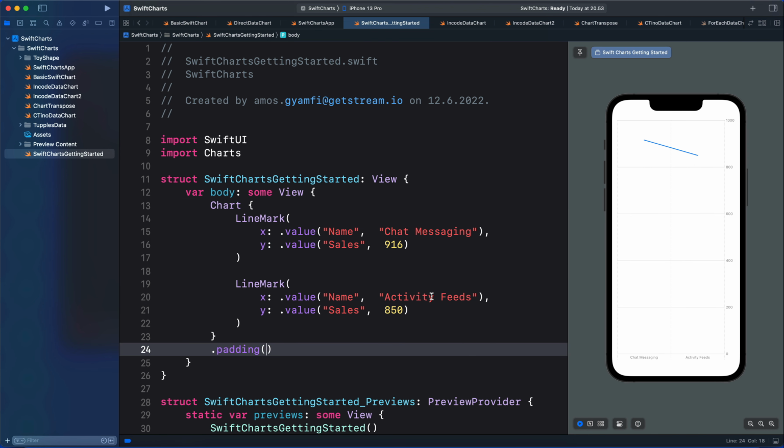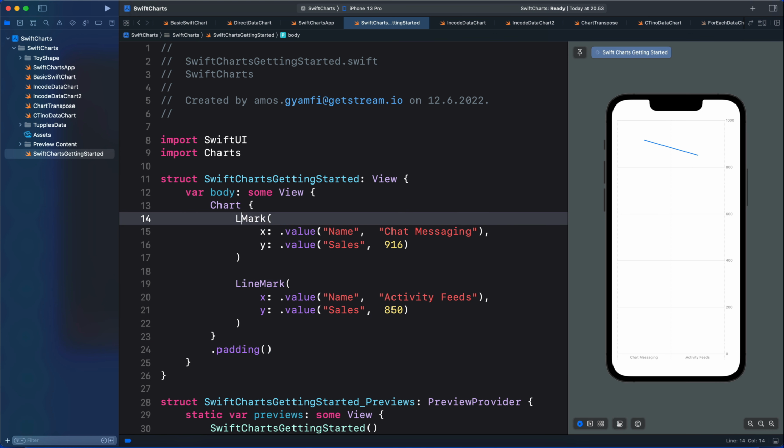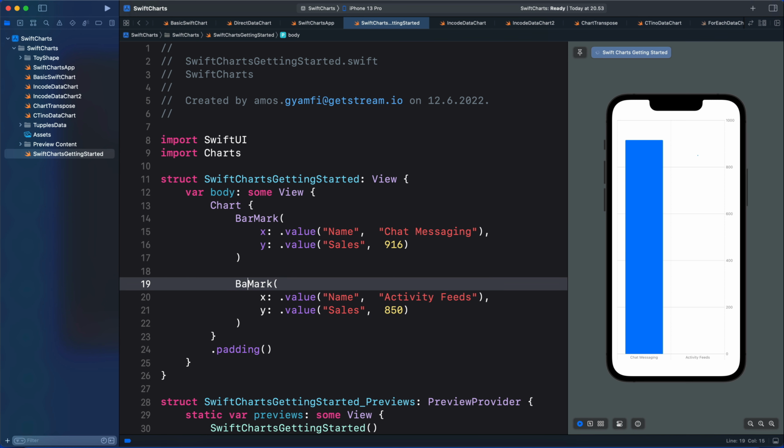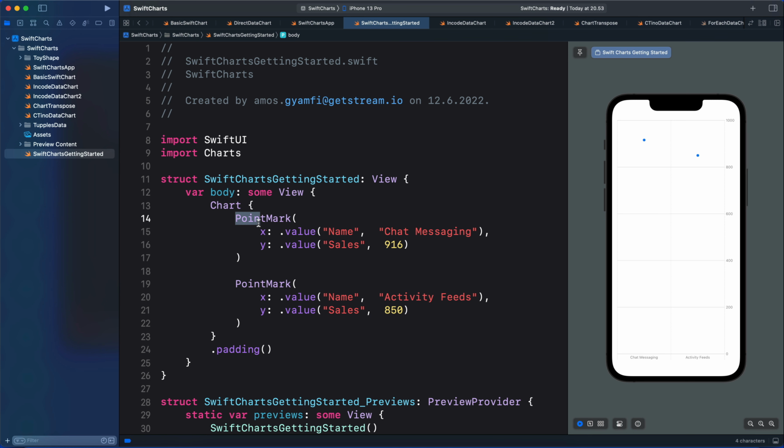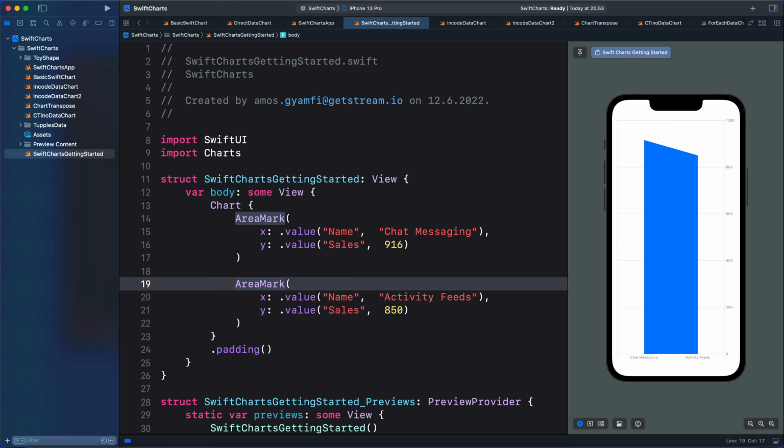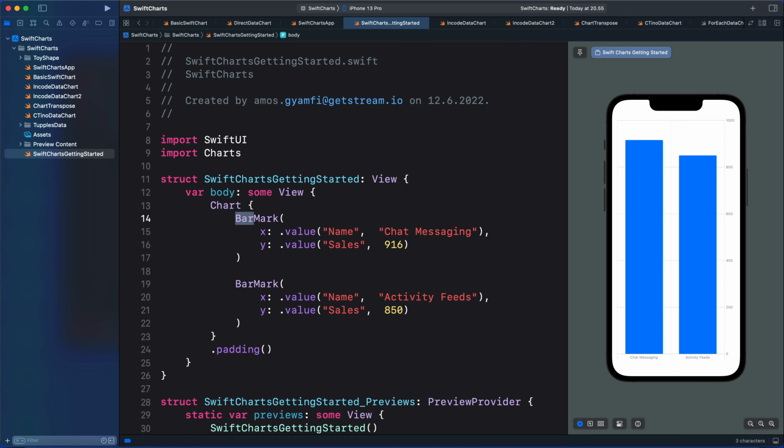Once you draw the line mark, you can easily change it to other types of marks in SwiftUI. For example, if we want this in the form of a bar chart, we can change this from LineMark to BarMark. Also, we can change it from a BarMark to a PointMark. Or even if we prefer an area mark, we can change it to that. Let's undo the change so that we have a BarMark. So this is how to construct your first chart using SwiftCharts.